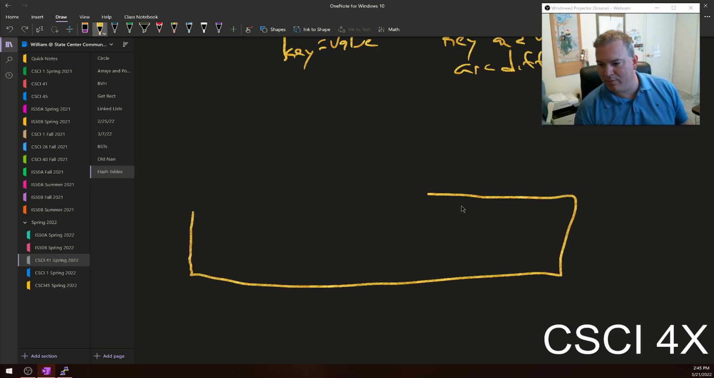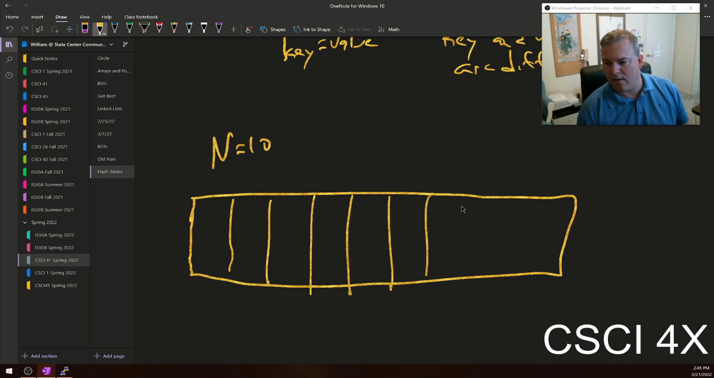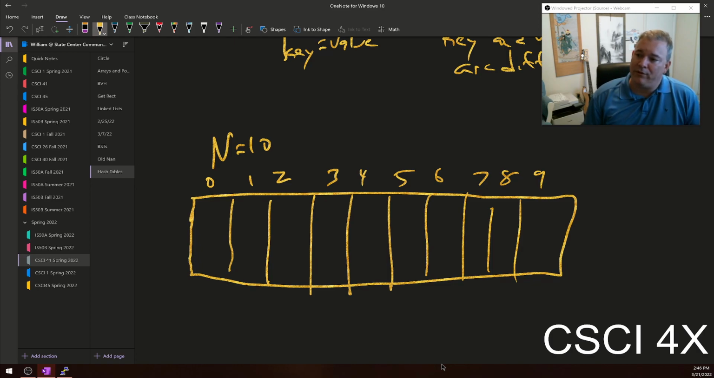So, let's say that we're making a hash table of size 10. N is equal to 10. Okay. And so we're going to make an array of size 10. Index 0, index 1, index 2, 3, 4, 5, 6, 7, 8, 9. So we have a hash table of size 10. And so at most we can hold 10 elements. Now, let's do some inserts.